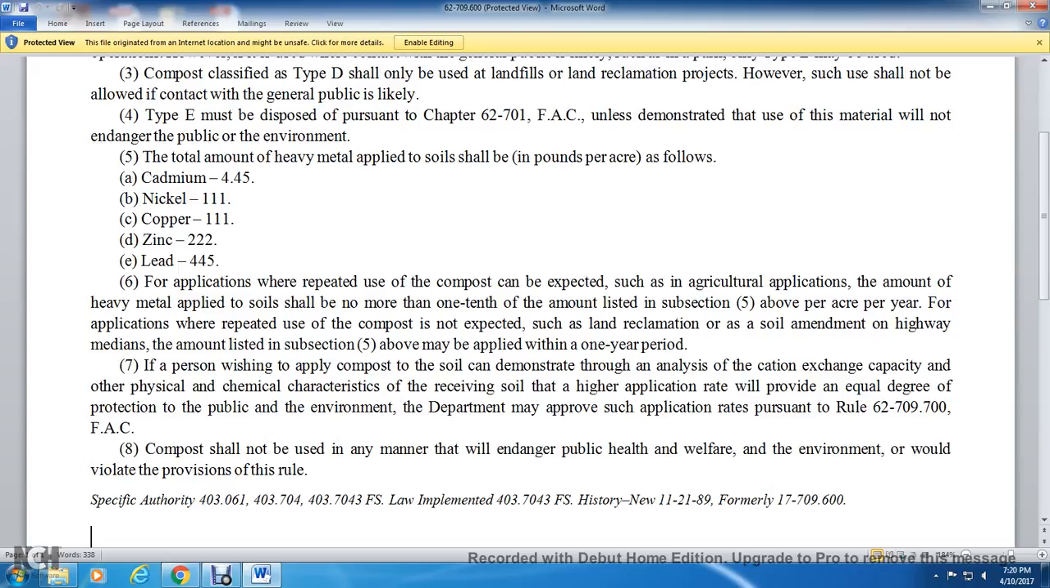If a person wishing to apply the compost to soil can demonstrate, through analysis of cation exchange capacity and other physical and chemical characteristics of the receiving soil, that a higher application rate will provide an equal degree of protection of the public and environment, the department may approve such application pursuant to 62-709.700, Florida Administrative Code.